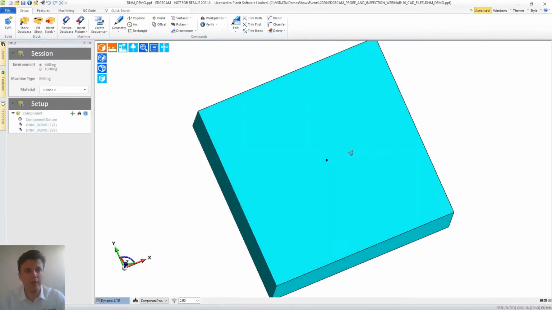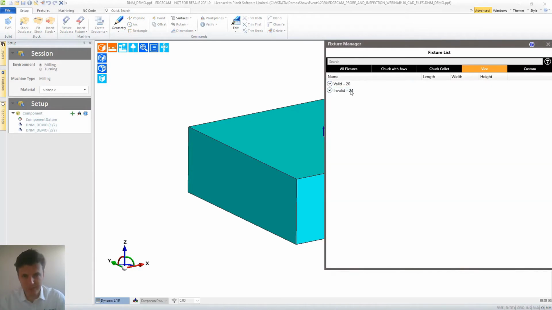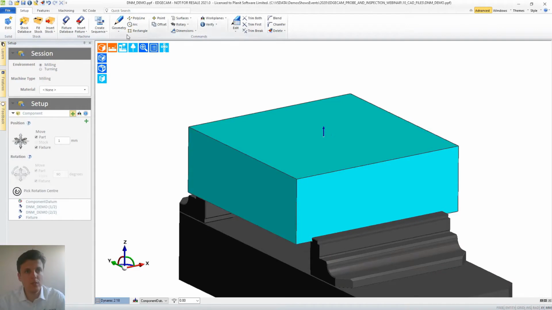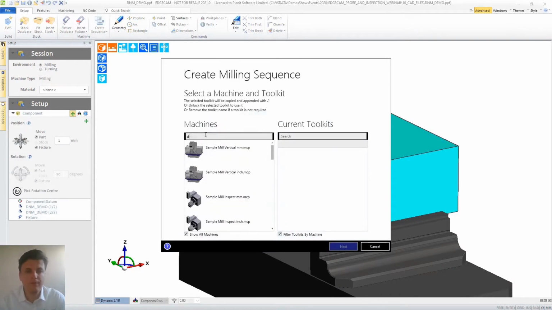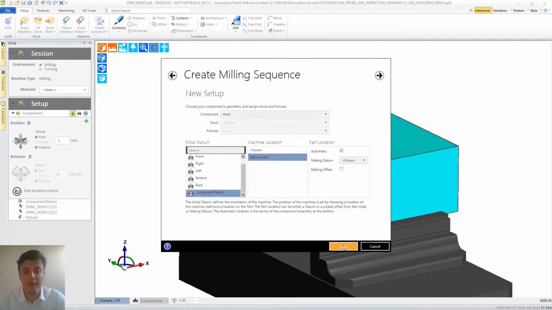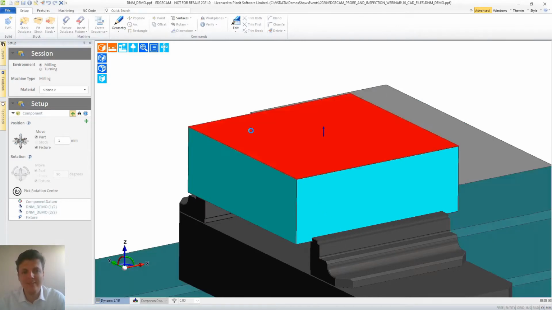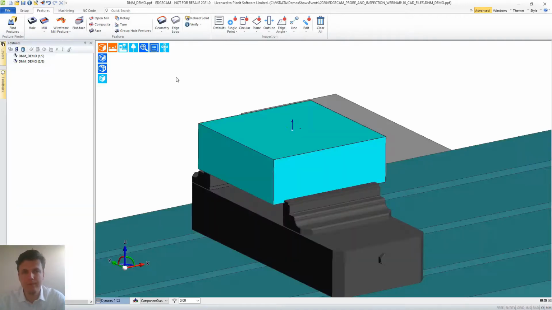Alright, we are in EDGECAM now. Click on fixture database and we are going to select basic vise. Select this one. Then once we have to select now the Doosan machine. So this Doosan machine has an 828 Siemens controller with a Renishaw Inspection Plus already installed on the controller.